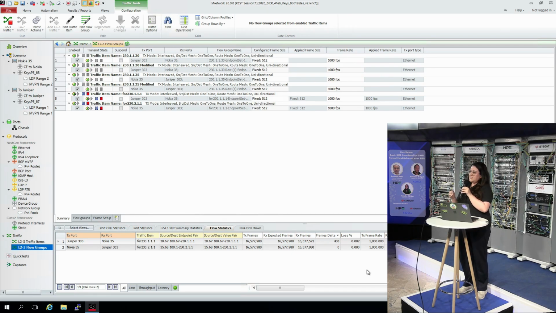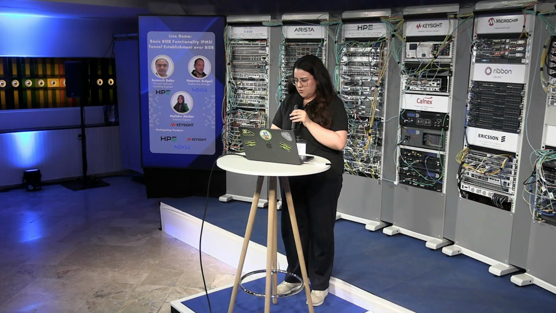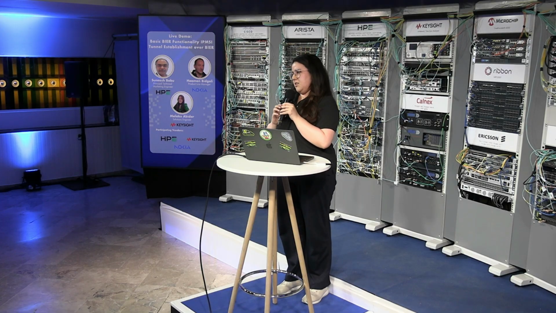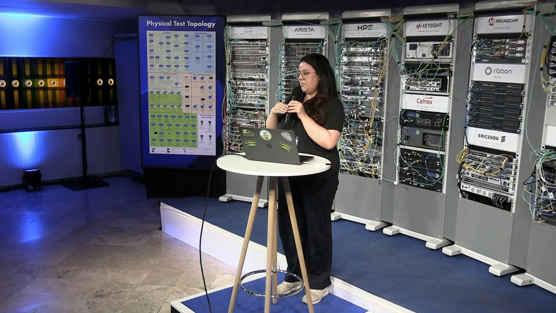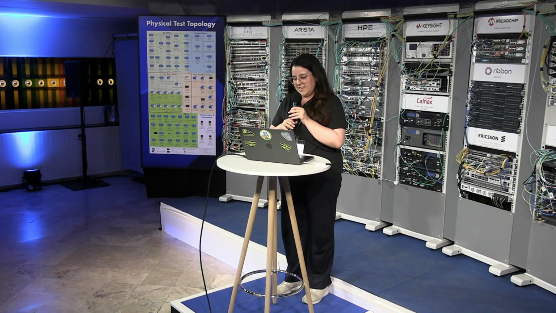So with this, we can say that we have validated both the control plane and the data plane for this testing. In conclusion, we can say that with IxNetwork, we can emulate an end-to-end BIER topology, from control plane to traffic generation, through a multi-vendor setup, where we did the test this year with Nokia and HPE, and last year with Huawei as well. This is a huge success for us. So thank you.